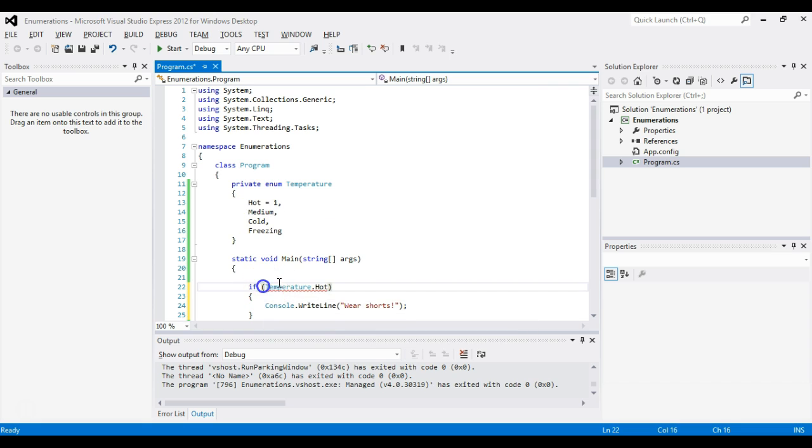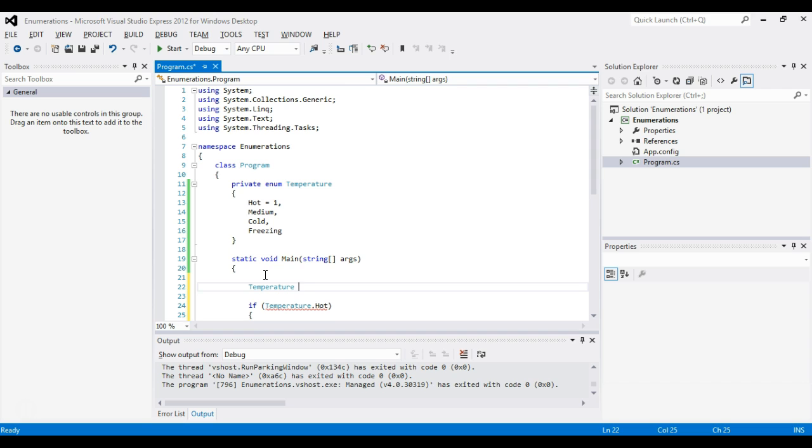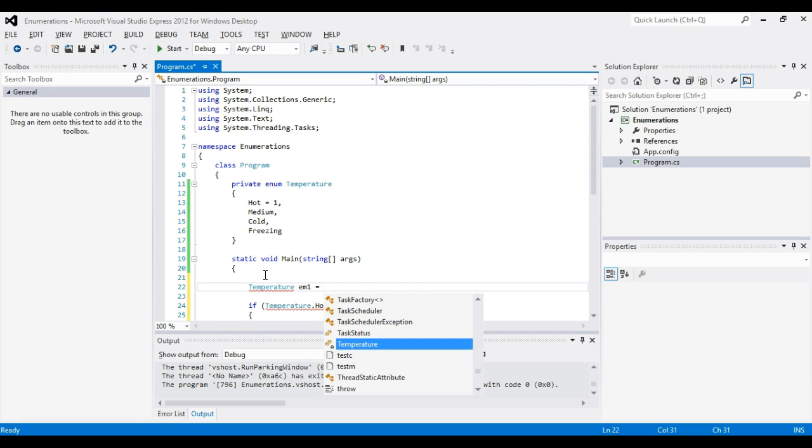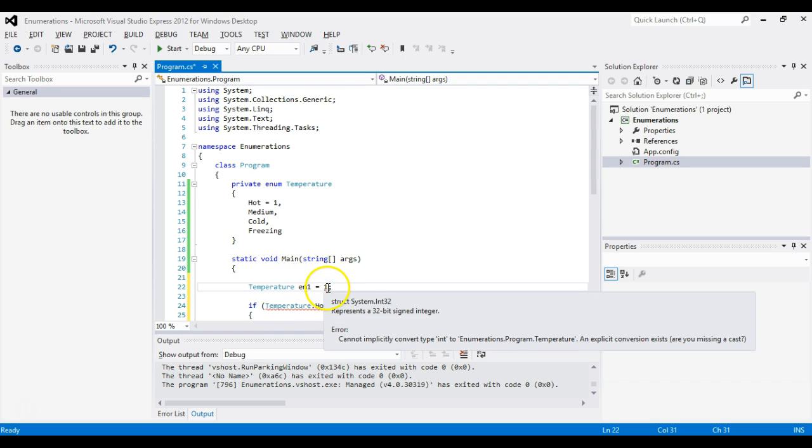Is it hot? Yes. So what I want to do is set another variable. My variable is simply going to allow me to use this temperature to designate that it is hot outside. So I'm making a new variable for temperature, and I'm going to call this EM1, and I'm going to set it equal to, which is just simply going to be 1. Oops, not EM1, just 1. So now I'm setting EM1 equal to 1. And if you notice, I get here that this is a 32-bit signed integer, and it says that it cannot explicitly cast it.